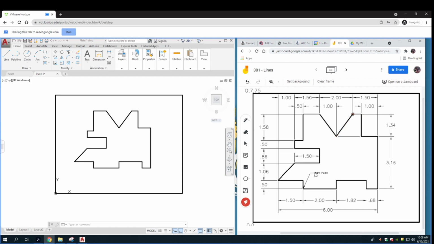I need to go backwards -1 and down -1.34 to get to here. And I'll show you a couple of ways to do that. And then I have to go backwards -1 and up 1.34. And then so on and so forth. There's 1, 1.58, 0.5. I'm just reading the dimensions each time I go.